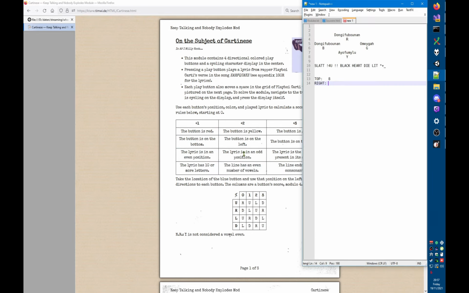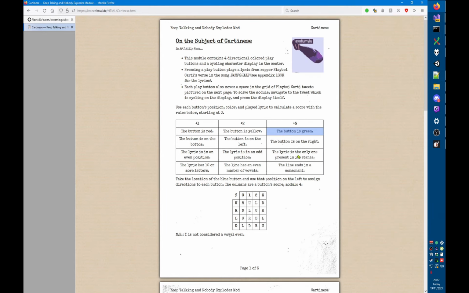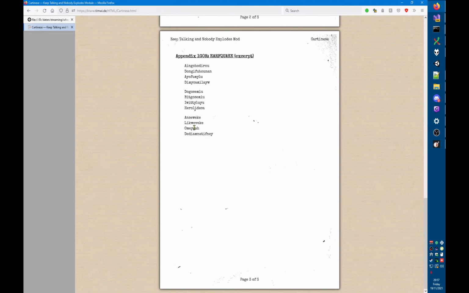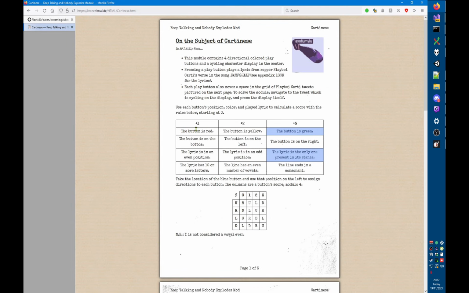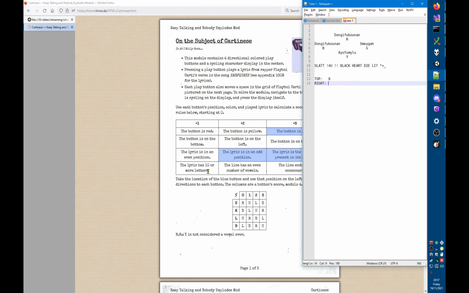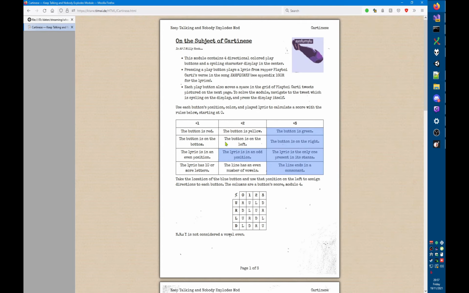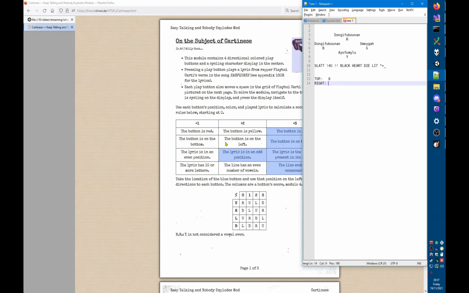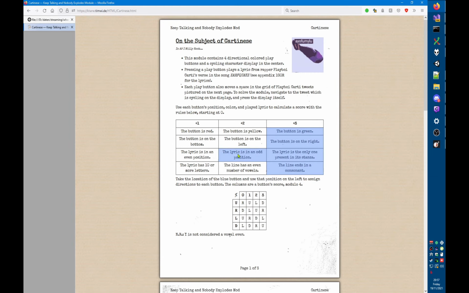So for the right one, we have green. We do have this, and so this is an odd position. Even number of vowels is no, it's 3. Ends in a consonant. If H counts, then yes. The button is on the right. And the button is blue. So that is 12 plus 2, 14.